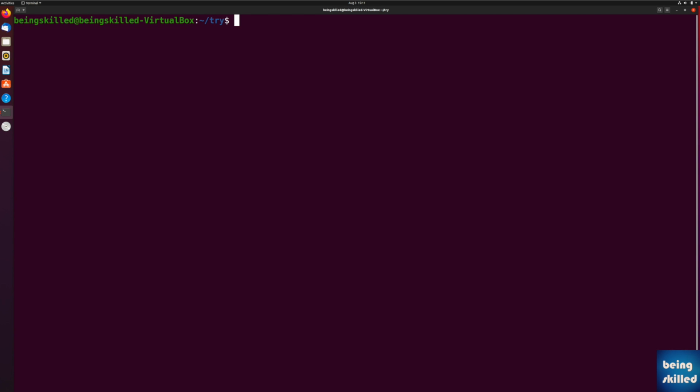Hi, in this tutorial we will learn how to install a package in Ubuntu. So you can call it a package or a software. For that you just have to go to terminal and type apt-get install and then the package name.